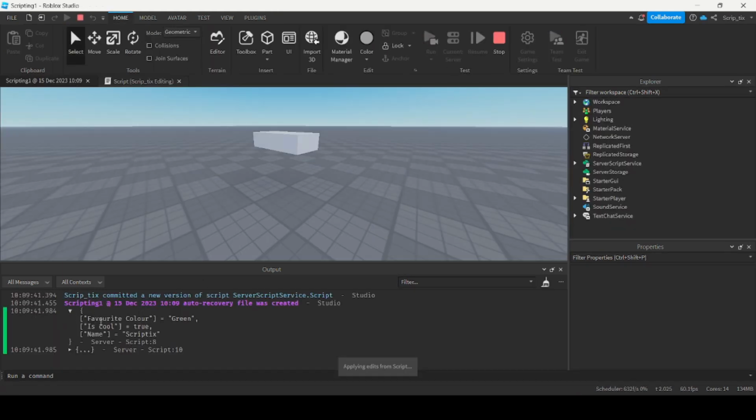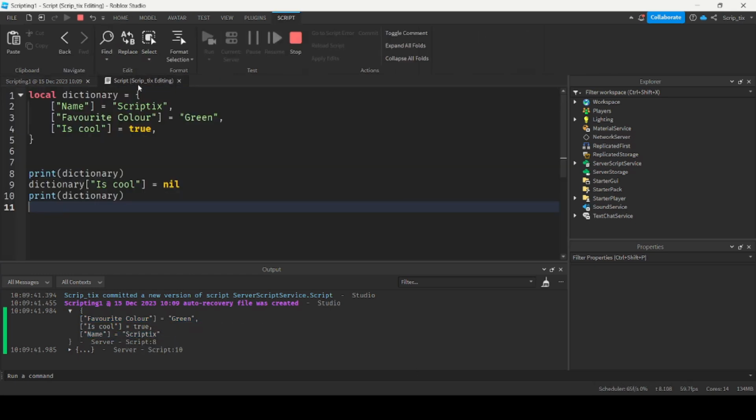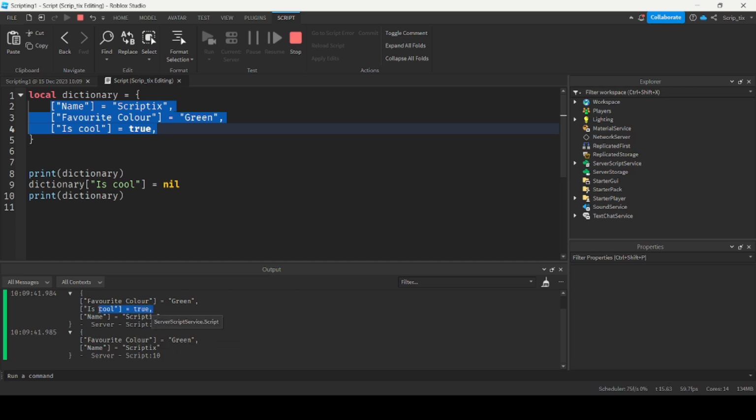So the first time we print it, we got favorite color equals green, is cool equals true, and name equals scriptix. Notice how they're not in the order that we define them in, because dictionaries are not ordered. And then the second time we print it, is cool is gone. You can see that there's only favorite color and name.